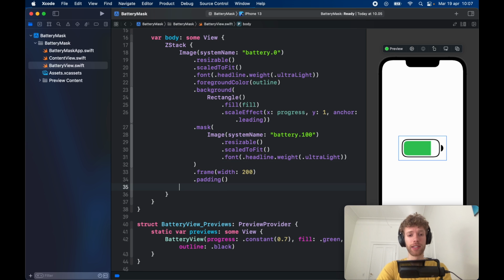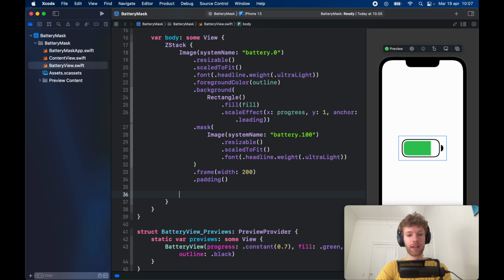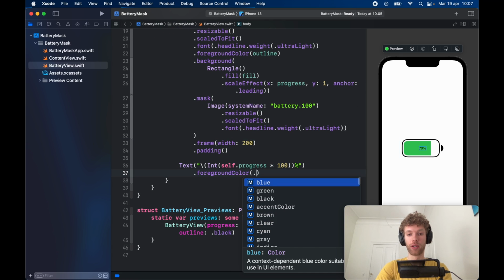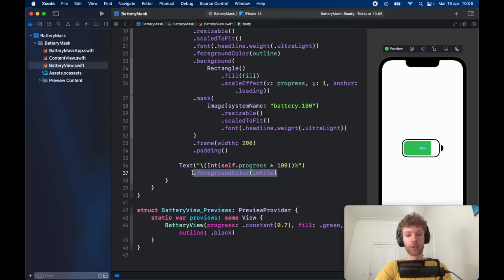But I wanted to take it a step further by providing some text. And here we can go ahead and do that. Since we're still in a Z stack, we can go ahead and type in /interpolation, the integer value of self.progress times 100. And we're going to add a % symbol right after. So as you can see, it now says 70%. And we're going to go ahead and change the foreground color to white, although it would be better to add a property here so you could edit this to black and white depending on dark mode and light mode. But for now, we're just going to leave it at white.